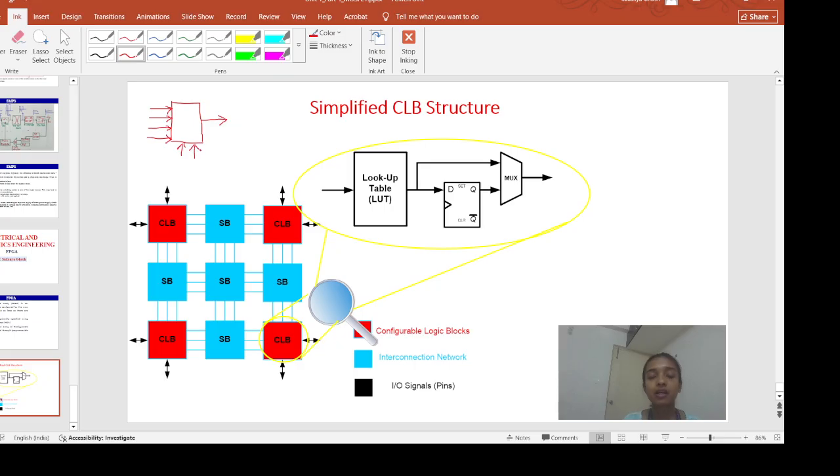Now let's say you have n input lines and m select lines, and one output. Now if you consider that small n is equal to, let's say, 2 to the power m, then it can be said that m select lines are required to select only one input among the several available n input lines and to generate only one output.